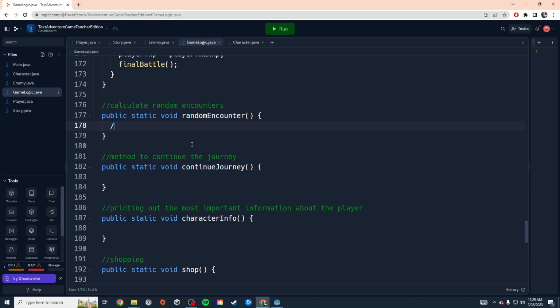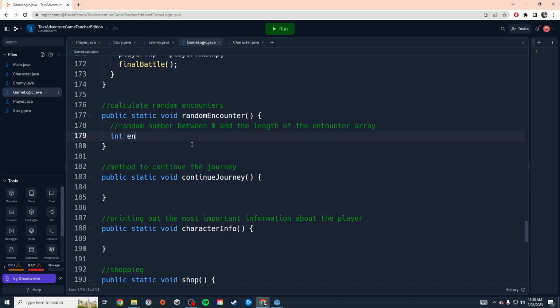Okay, so here's what we're going to do. We're going to create a random number between 0 and the length of the encounter array. So int encounter is going to equal. Now we have to cast this next thing as an integer. So math.random is going to bring in this thing that we're going to use, math.random. Let me show you.